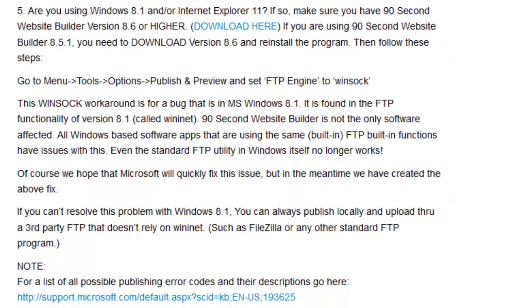So if you're not the blog reading type, and you'd like me to walk you through this, that's what this video is all about. So we're going to do that in just a minute. But if you'd rather read about it yourself, again, go to 90secondwebsitebuilder.com/blog, scroll down to the bottom, and read the section under number five, where it explains what Microsoft has recently done with one of their updates and has affected literally thousands of people.